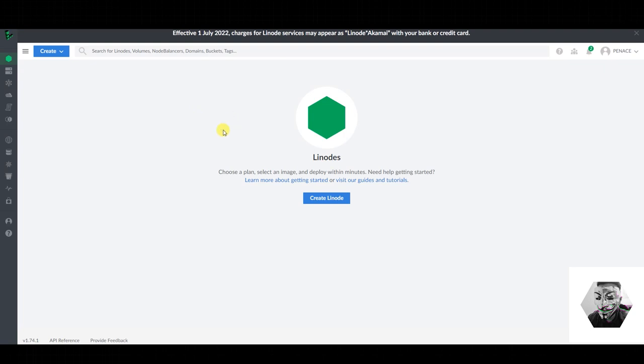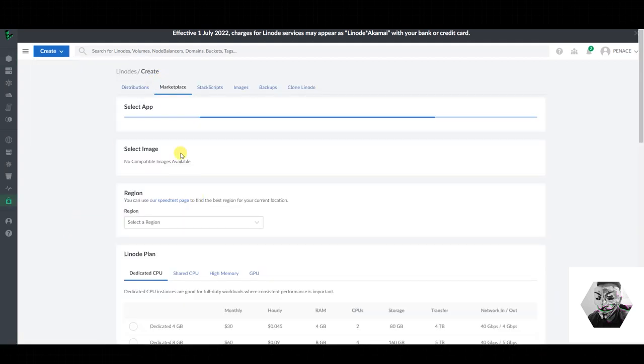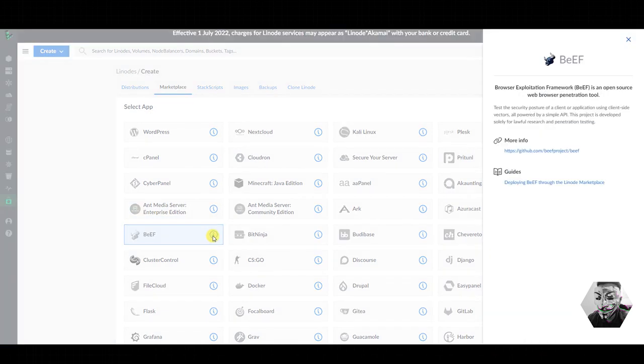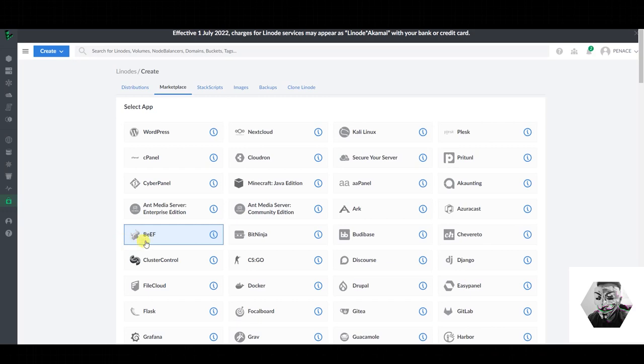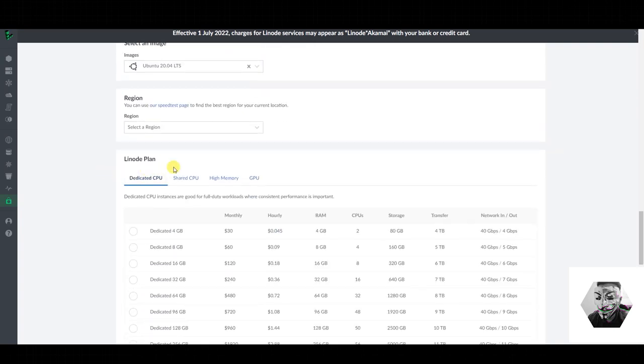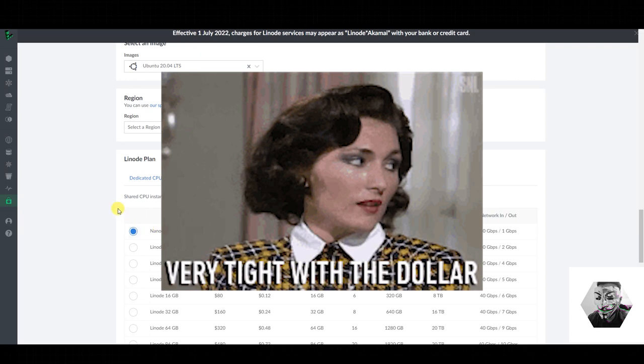So as you can see here, we've accessed Linode, and now I want to start a creation of Linode on a marketplace. From here, we can select the region, which I'm in the UK, that's fine. And we can also initiate a BEEF Linode instance. Good stuff. So once we've selected BEEF, we can provide a BEEF master password. We can go to a shared GPU instance. We go for the cheapest one because we like cheapness.